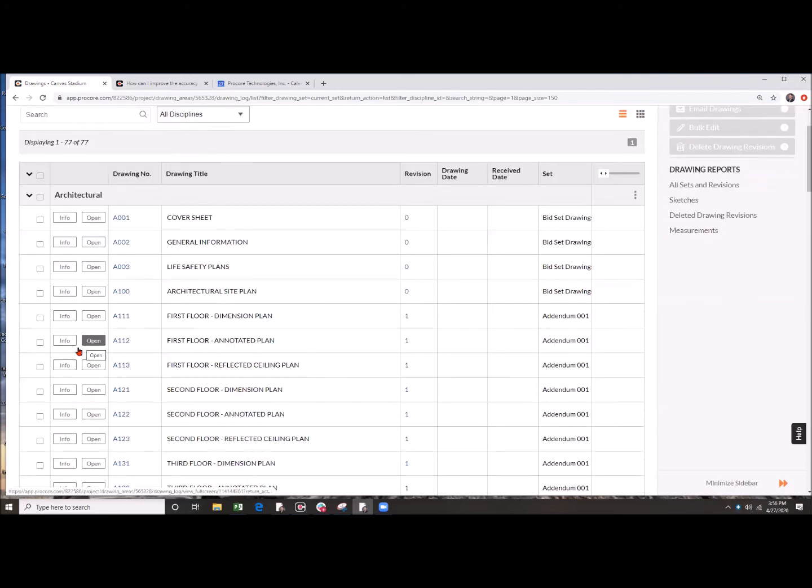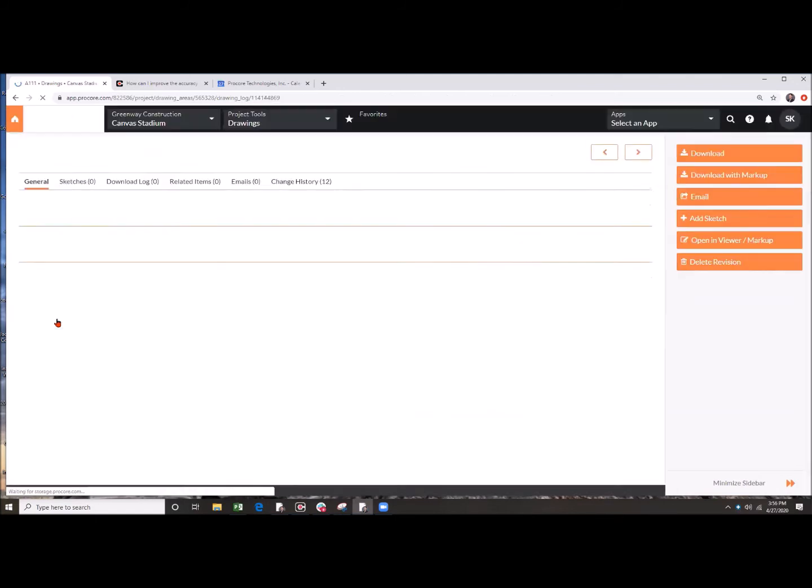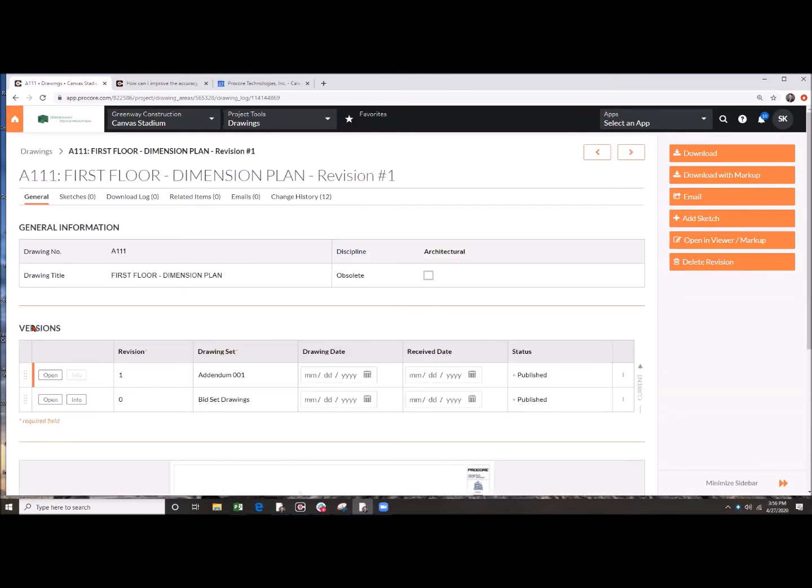So I'm going to show you how we would do that. I'm going to go into A101 or A111, because I can see here that I've got a revision for A111. I'm going to select the Info tab. Now, if I scroll down here, I've got my versions. All the way to the right of the versions, I've got these 3 little dots. If I select the oldest version, I can compare the new version to the old version. So I'm going to select Compare to this version.